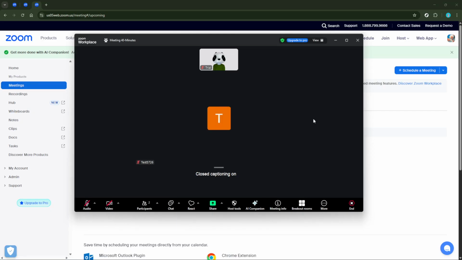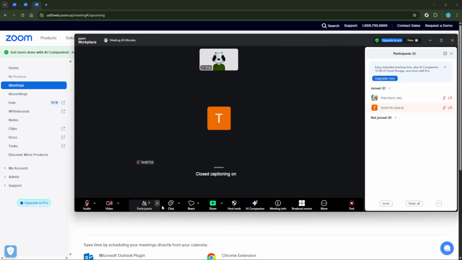Now, with your meeting in progress, you'll want to locate the participant you wish to make a co-host. To do this, open the Participants panel. This panel will show you a list of everyone currently in the meeting, making it easy to spot the person you're looking for. With the Participants panel open, hover over the name of the participant you want to promote to co-host status. This action will highlight their name and reveal additional options for interacting with that participant.